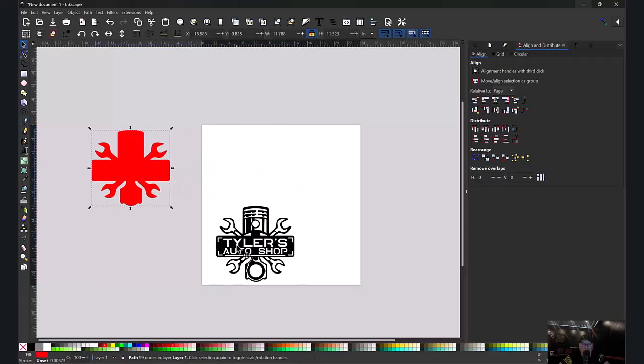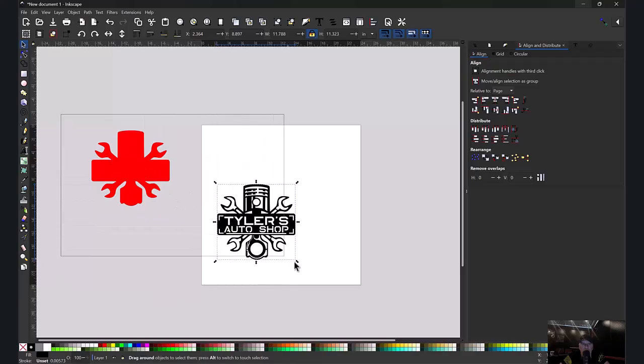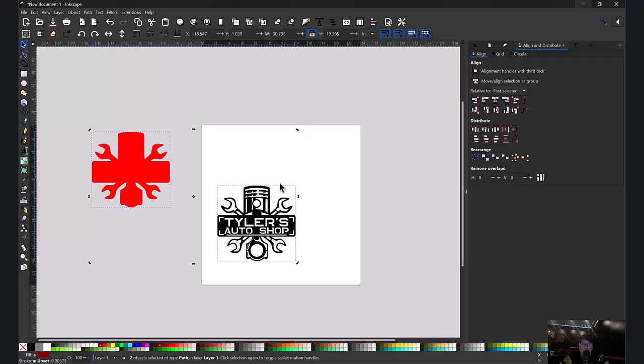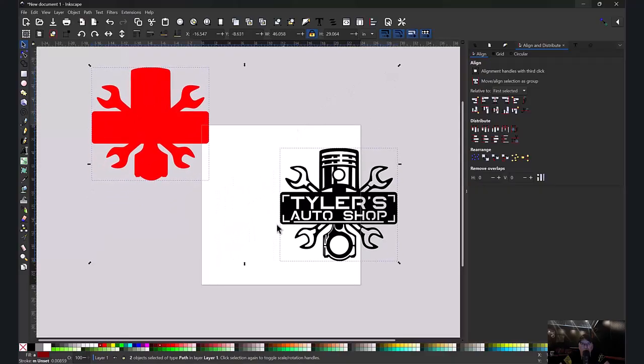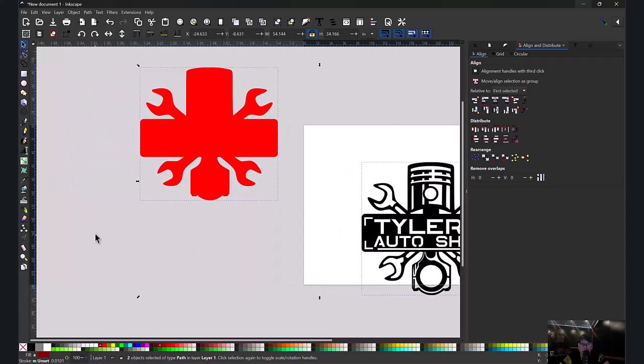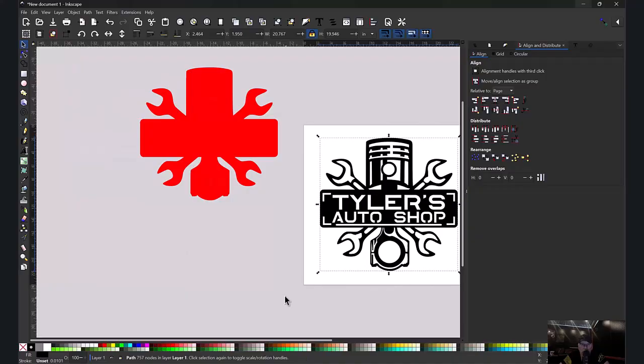I'm just going to move this one out of the way. With them both highlighted, though, I'm going to make this a little bit bigger. I want them both highlighted because I want the backing plate to stay proportionate with it. So we'll just put that where we want it.